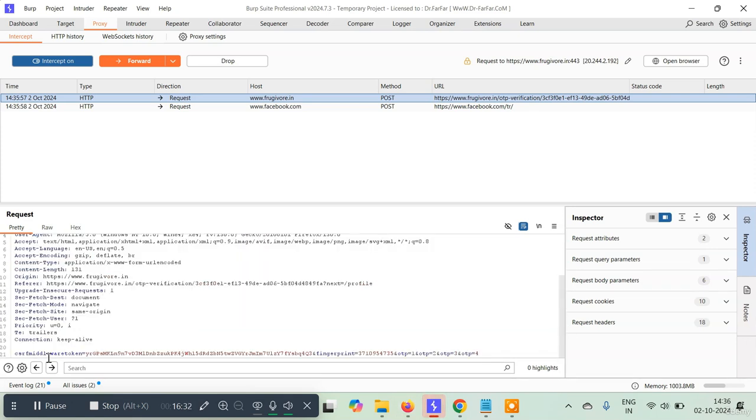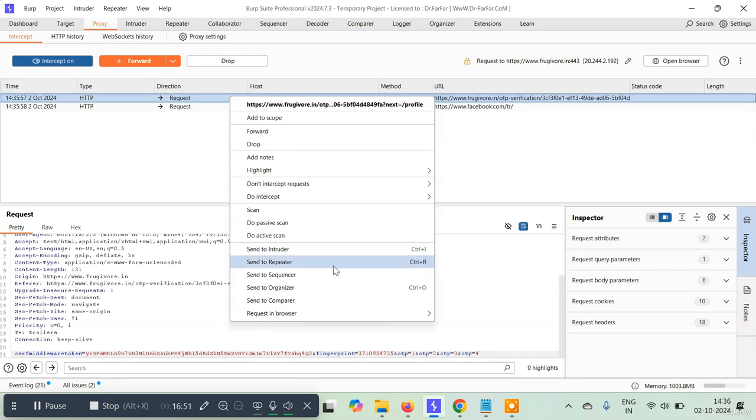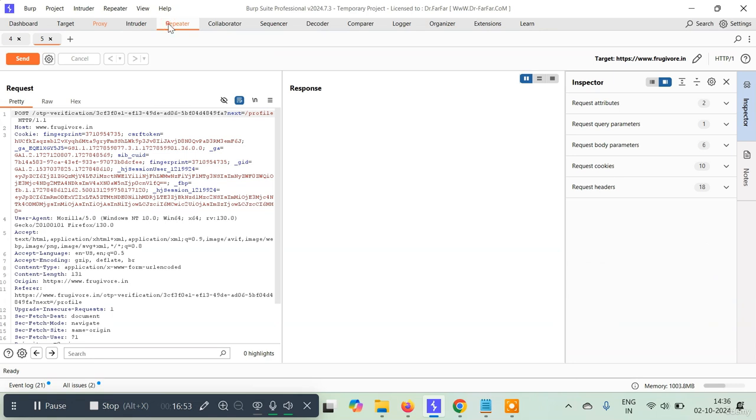Here it is sending three things: CSRF middleware token, then fingerprint, then OTP. You can see it is sending the 4 digits separately. Now this can be a problem, because in the previous request it was sending the entire OTP as one number. So again we will do the same thing. We'll send it to repeater and try to send it.